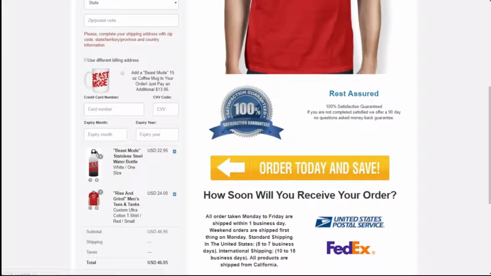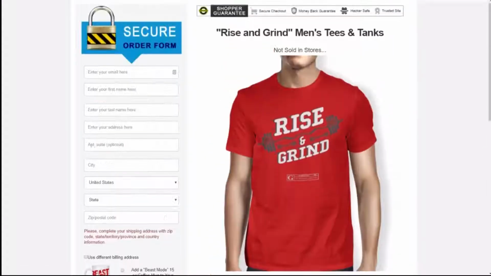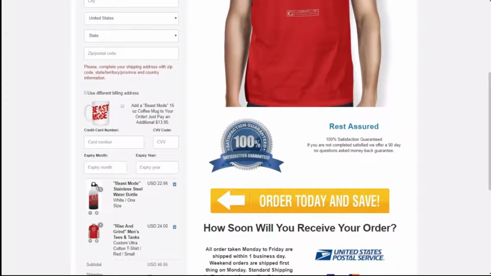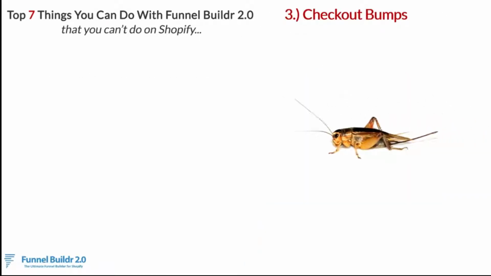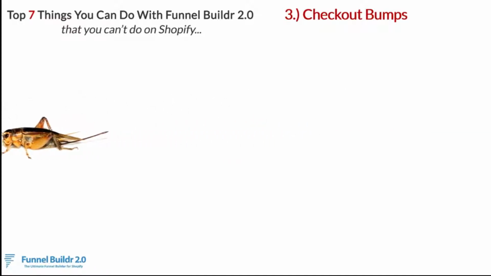Okay, great. Now we are in our checkout page, our custom checkout page, and we have the upsell offer as well as the original offer. So that brings me to the third thing that you can do with Funnel Builder that you can't do on Shopify. Now, some of these things that you can actually add with apps, but checkout bumps, not possible. Now, why is that?